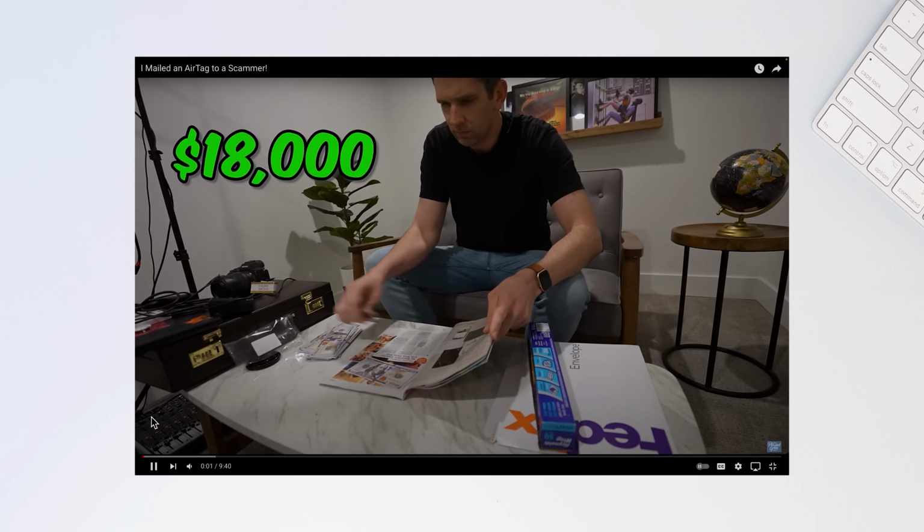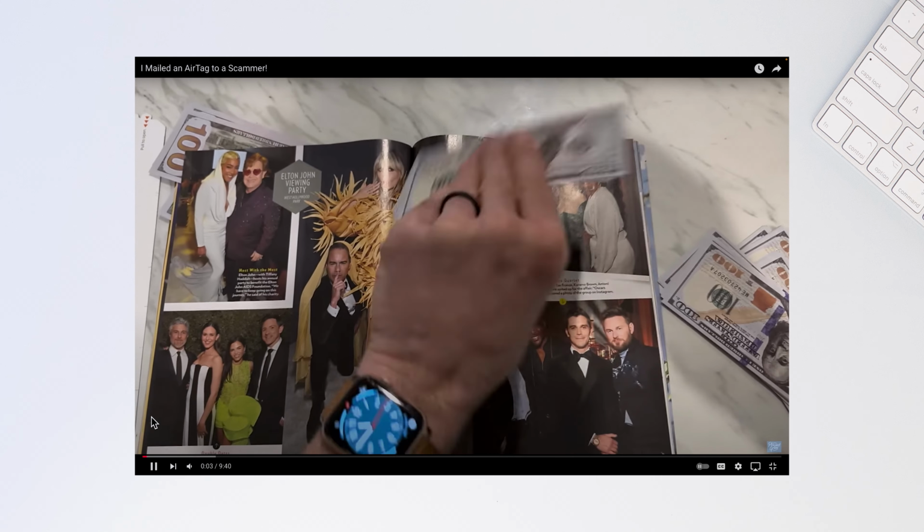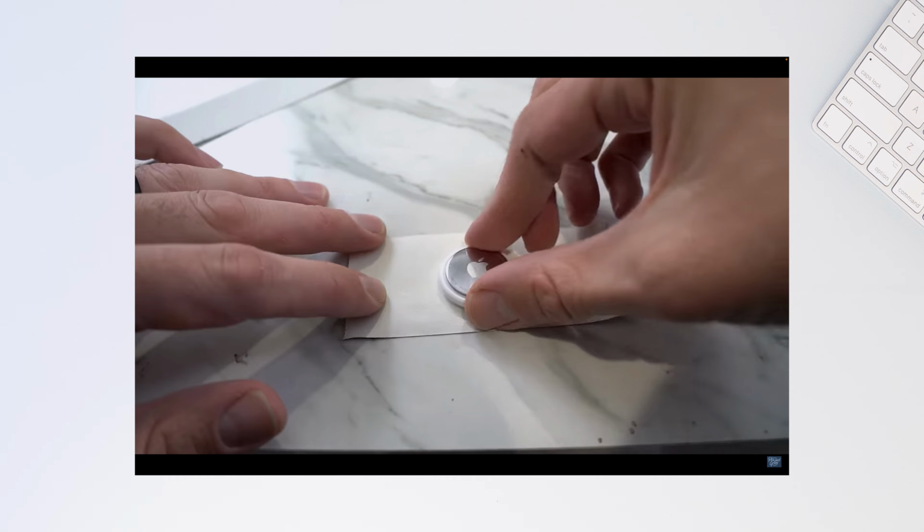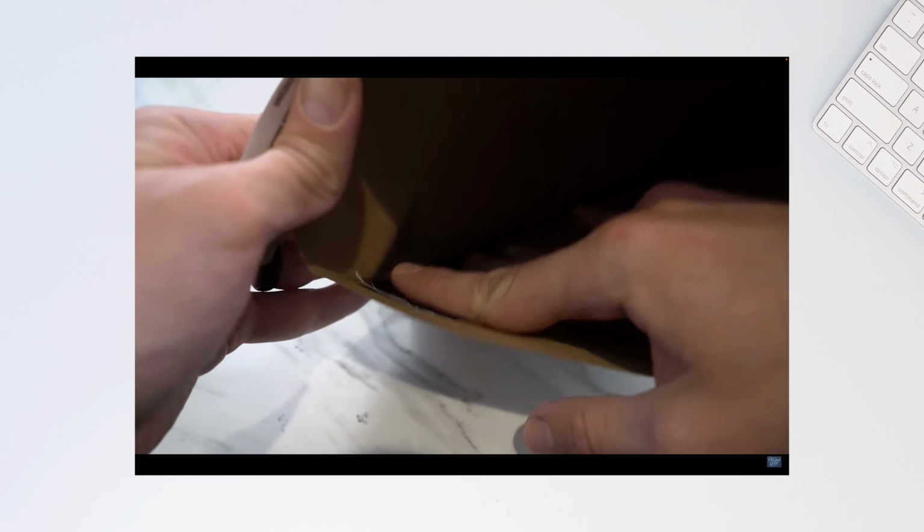"This is me stuffing $18,000 into a magazine that a scammer in India is expecting. And this is an Apple AirTag that I'm going to hide in a package which will track its every move. But let me tell you how I got here."